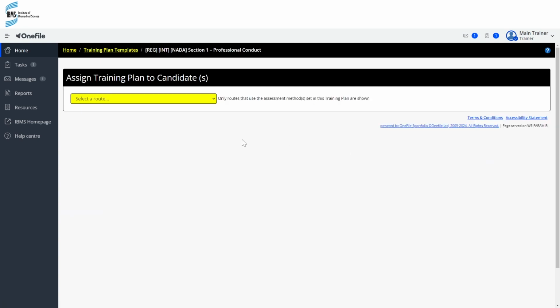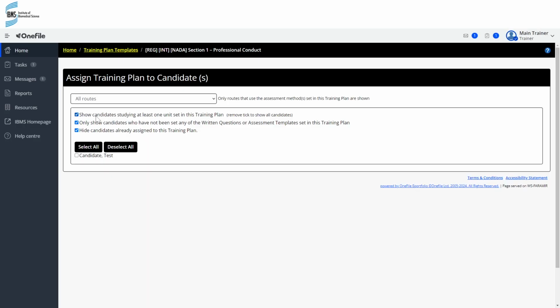As the screen refreshes, it'll ask you what route do you want to assign these training plans to. By and large, it will be acceptable for people to choose all routes here, and they should then see that their candidates are listed below.